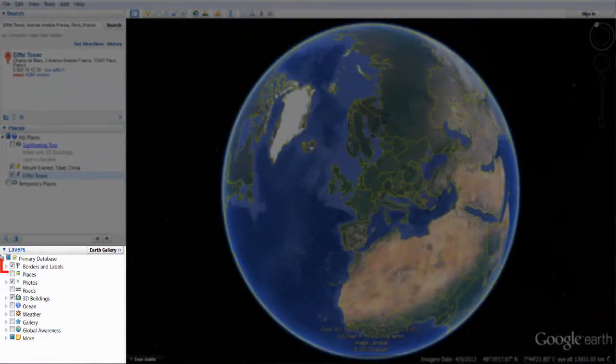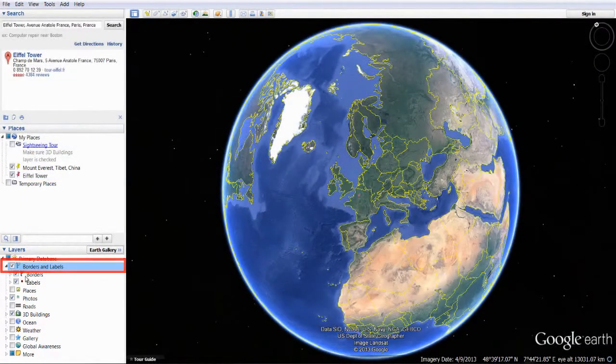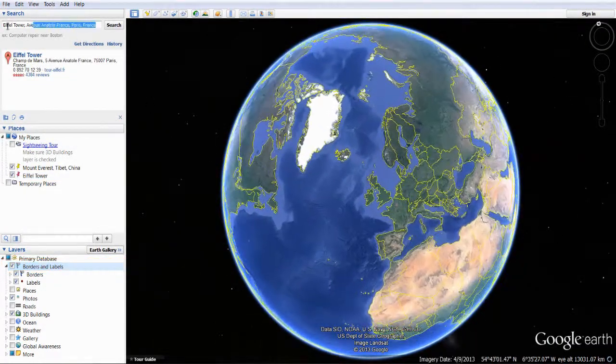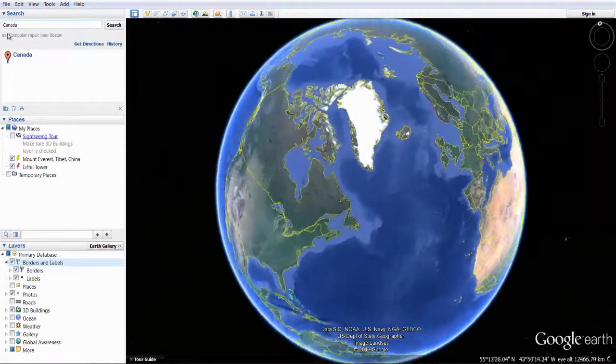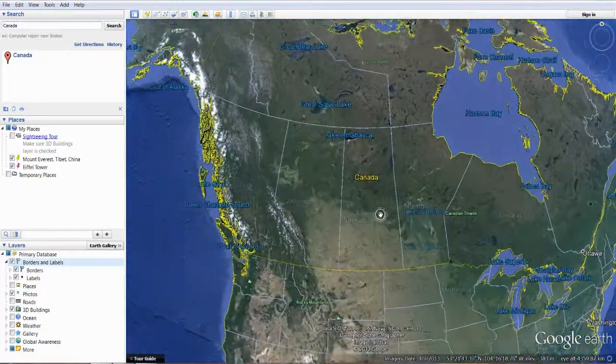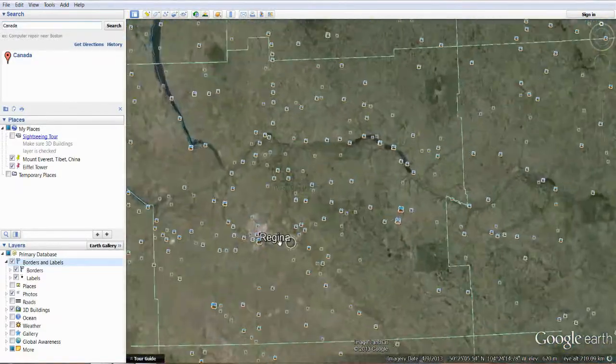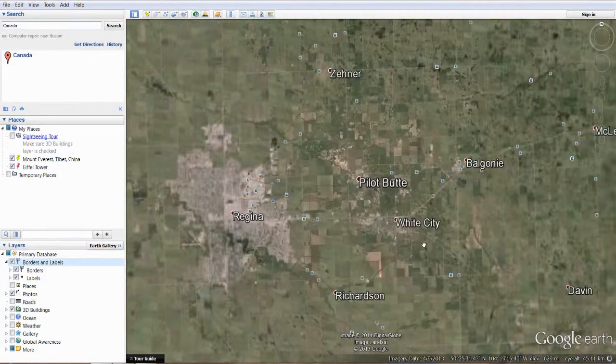Go to layers and make sure your borders and labels are checked marked. See, it's unchecked right now and there's no borders and labels, and now there are borders and labels. And go to the country you wanted to show your class, like Canada. You could show them a country, and just like a map, you could see the names and provinces. But now you could zoom into the country and see the cities and how the country actually looks like.